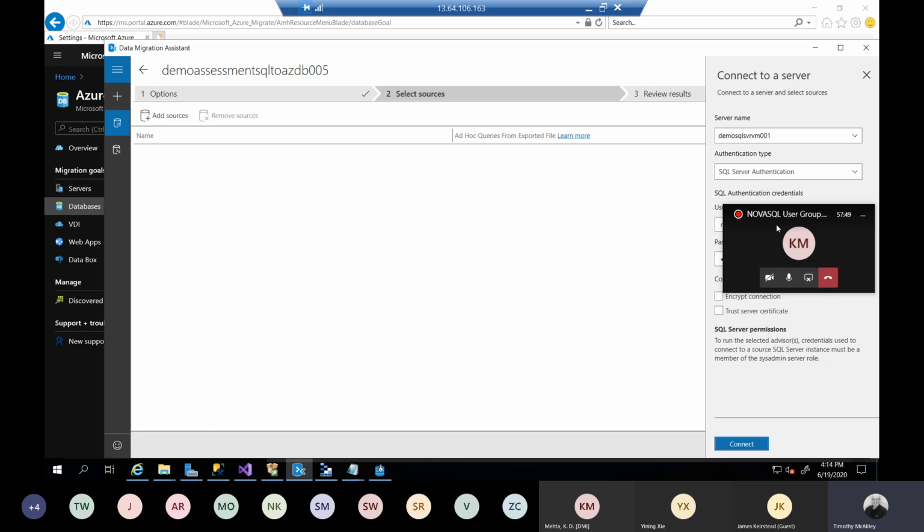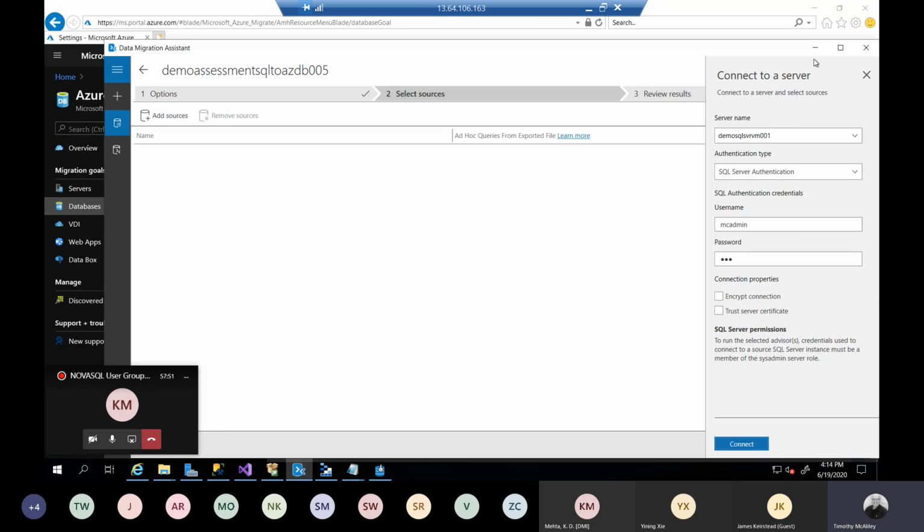I'll add a source for this. So I'll use demo SQL Server VM01. That's the only one I really have, but if I had more, it would do that. I'm using SQL Server authentication, and for the sake of not messing around too much and having the demo gods be kind to me, I've left off the encrypt connection and trust SQL Server certificate options. But this allows for that level of security during the assessment or migration process.